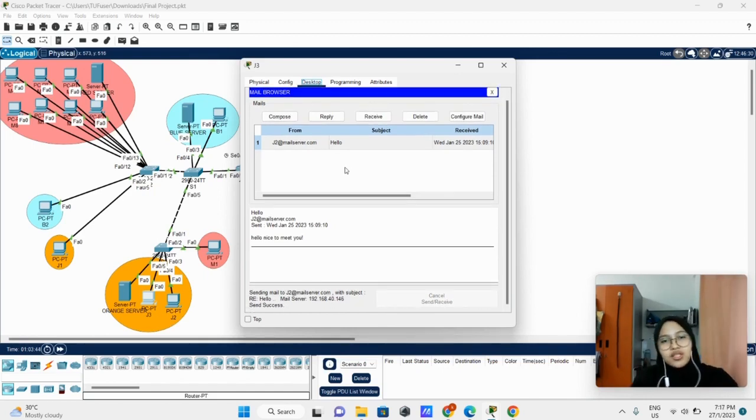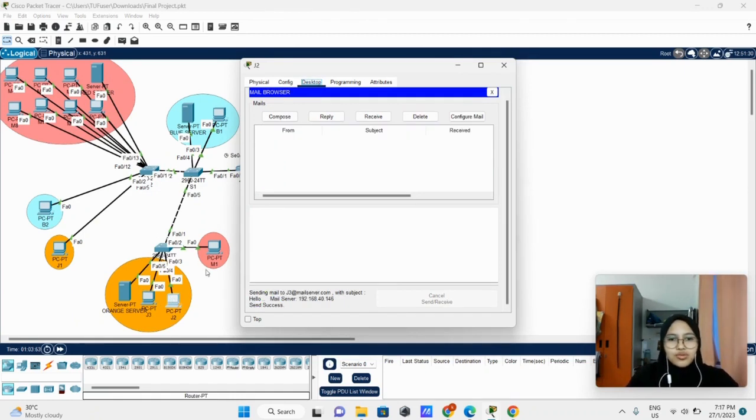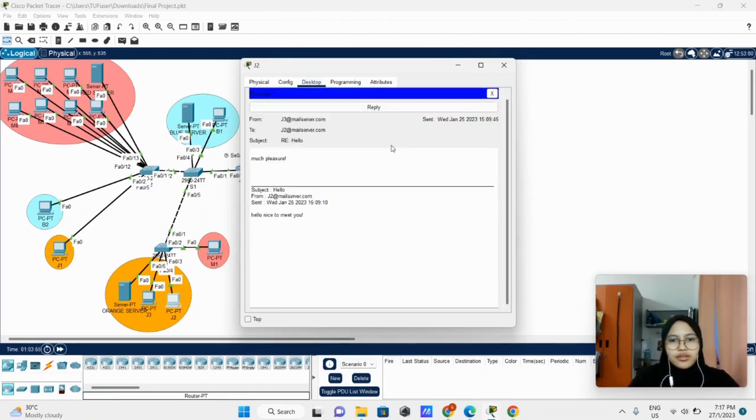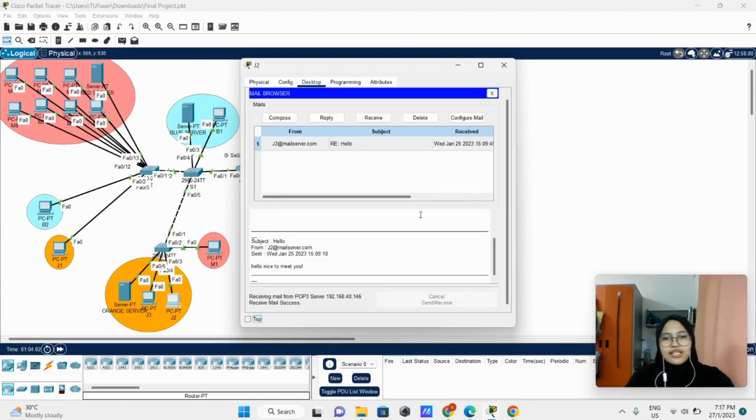Okay, we need to verify again in J2 whether the message is successfully received or not. We go to J2, we click Receive, we click here, and here we get the message. This is the first message, and this is the reply message from J3. Okay, that's all for the configuration of the mail server and DNS server in requirement 7.